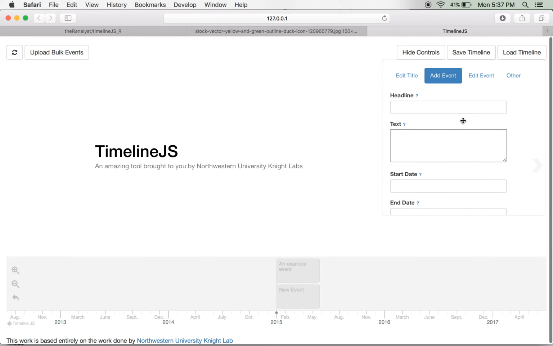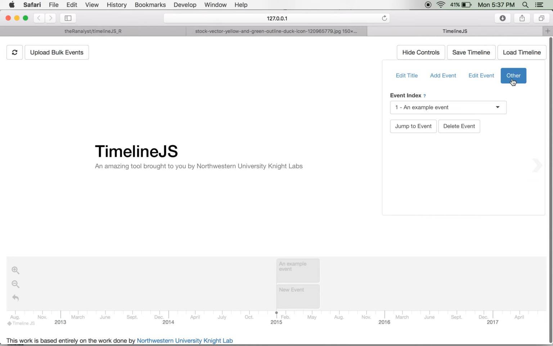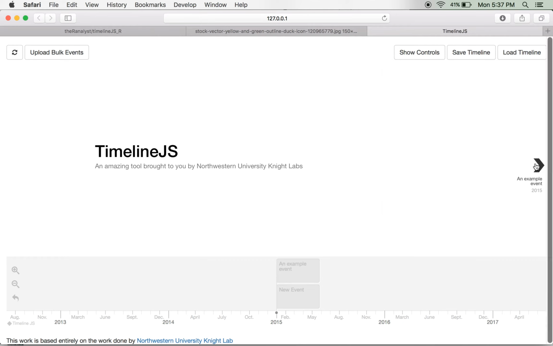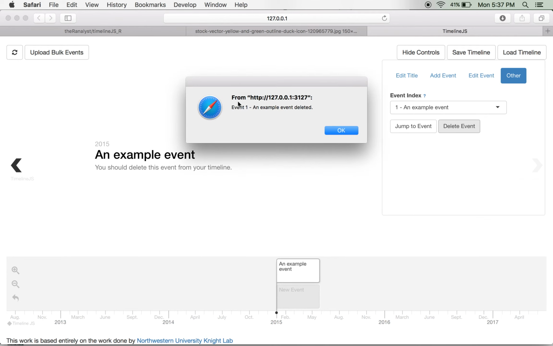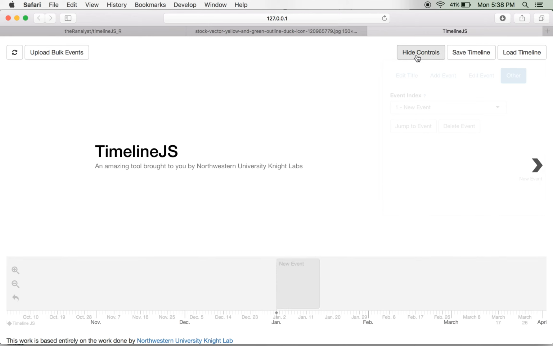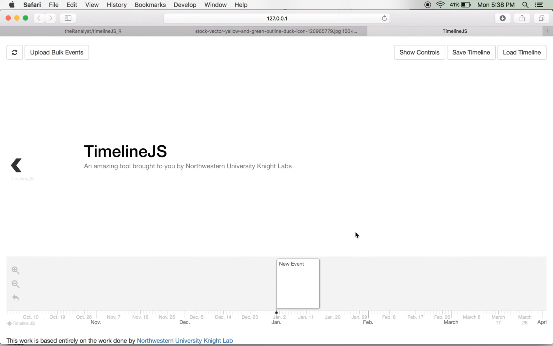So let's say now we actually don't need our example event anymore, because if we go and look at that, hide controls, we see, this is an example event. You should delete this from your timeline. So we choose the example event and we delete it. And it tells us an example has been deleted. Okay. And so now we only have our one event.